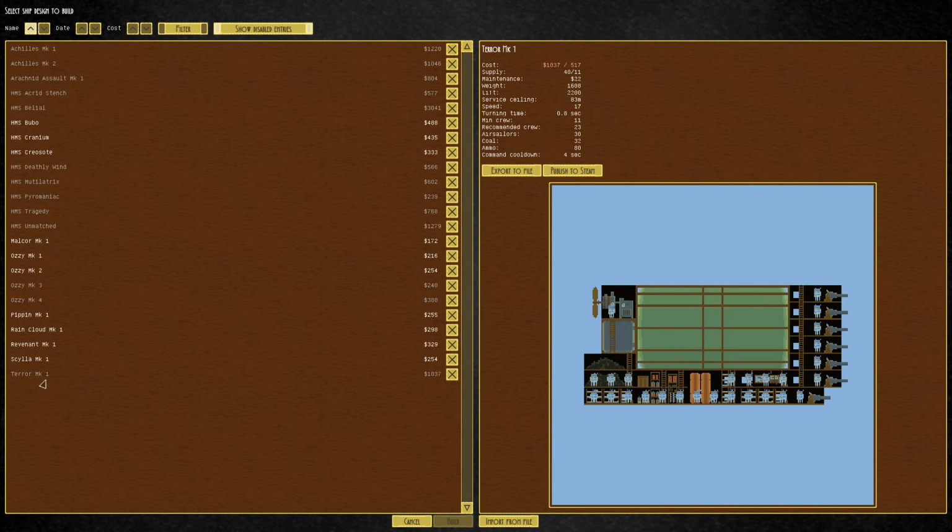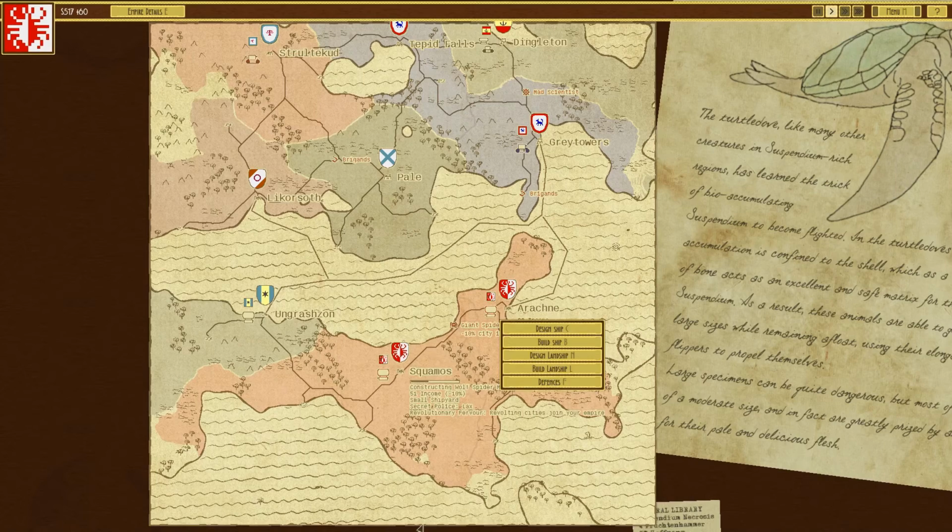So the name Terror was actually because I was kind of scared to see how effective it would be. So it's just loads and loads of cannons, and then this thing died in the first, I want to say, 30 seconds of the first battle I took it out in. It's not a very well designed ship. So we're going to go ahead and just continue on that stuff.